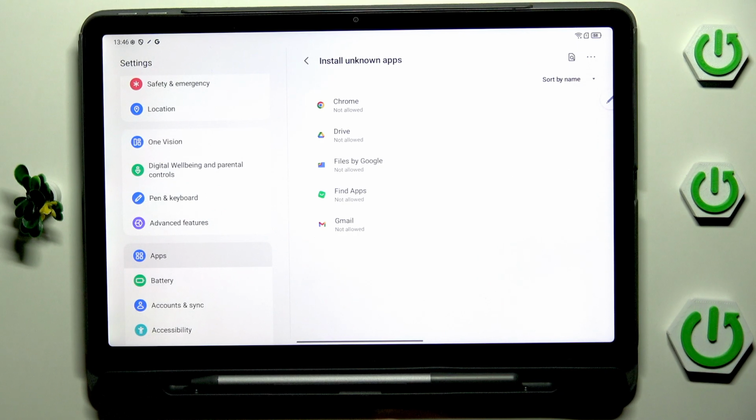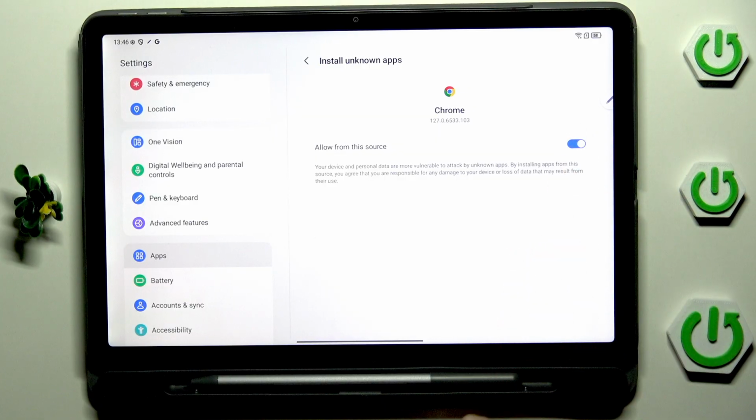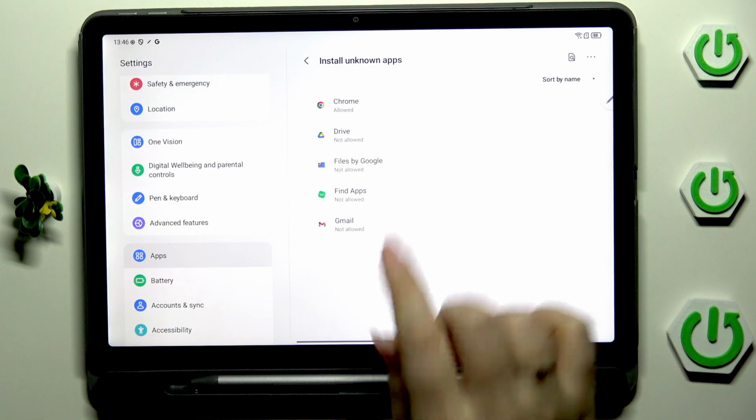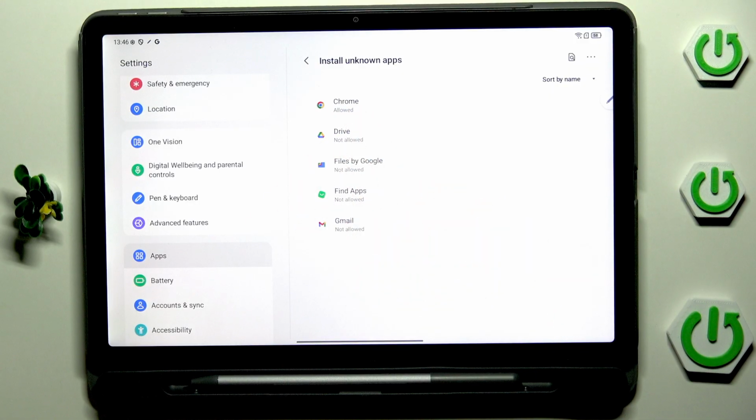So let's pretend I'd like to download the app from Chrome, so not from the Play Store but from the browser. So just find it in the list and tap on the switcher next to Allow from the source. And now, as you can see, the Chrome is allowed to install something.